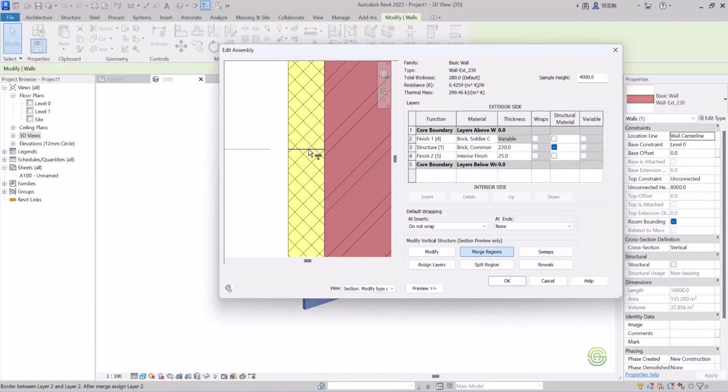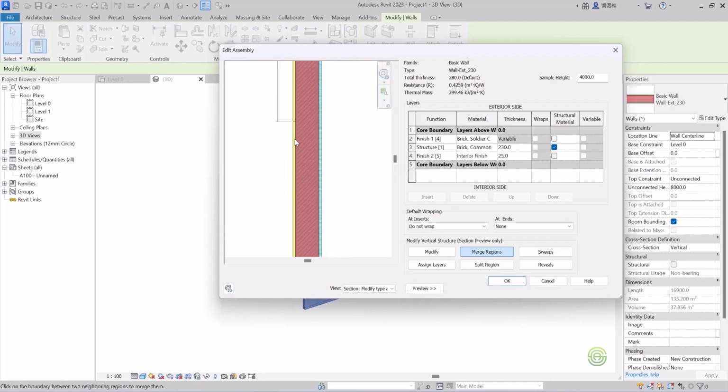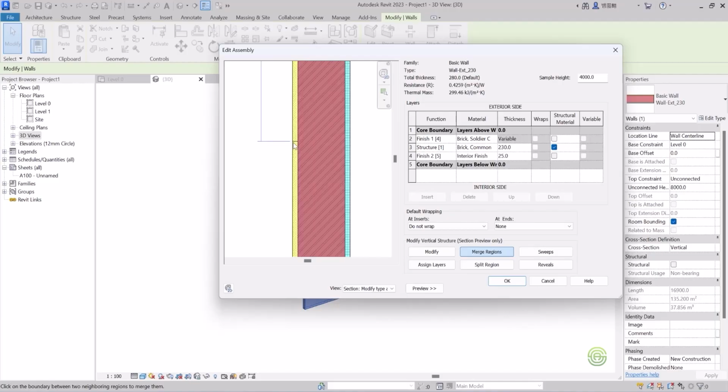Now I'm clicking on this. Now see, I have separated this. So this 2000 from top to mid is separate now, and this one from bottom to mid is separate. So like this, we can split the regions.